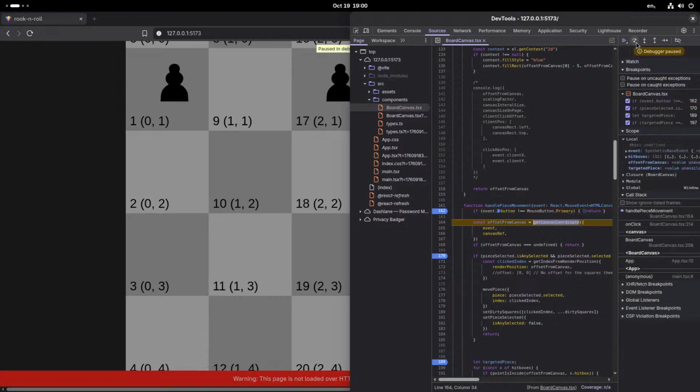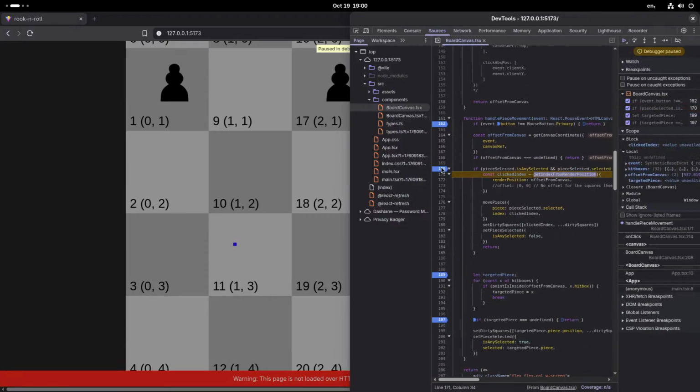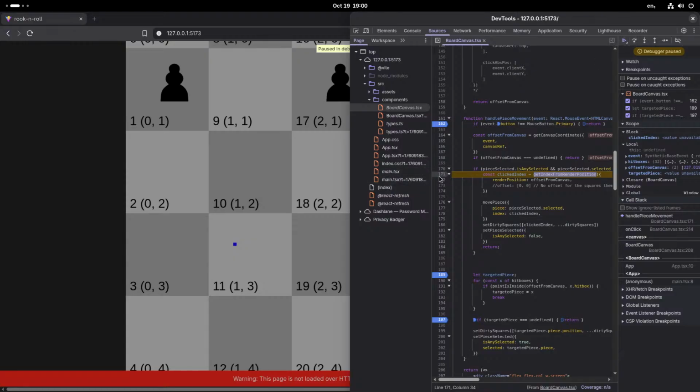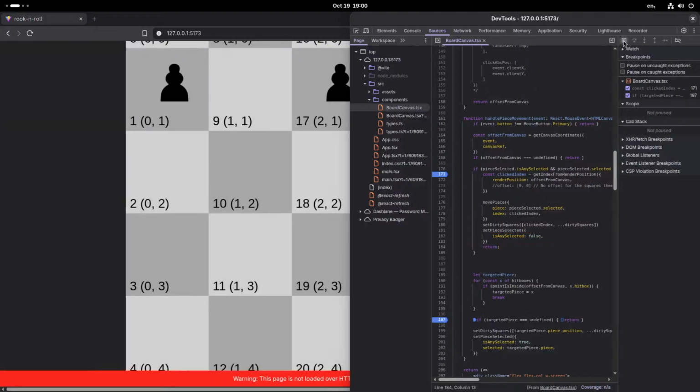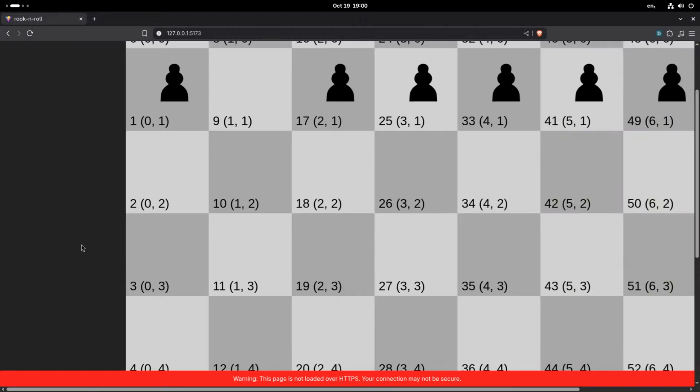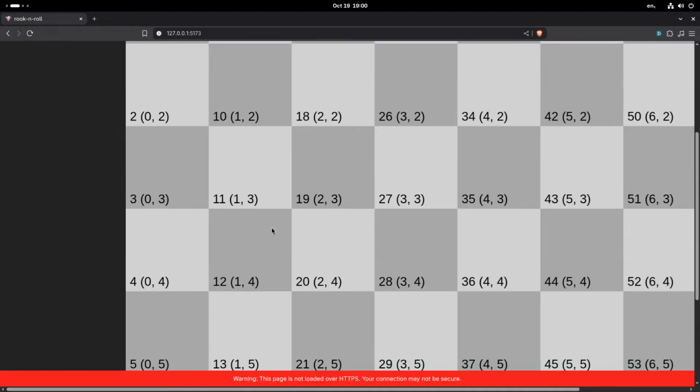Okay, we're going to do one step at a time. There is a piece selected. We're getting inside here. Let's just set a breakpoint here and not there. Okay, and then not there. Clicked index is 11. Okay. Move piece. Set dirty square. Set piece selected. Continue. Okay, well, we got rid of the click, but the piece is also gone.